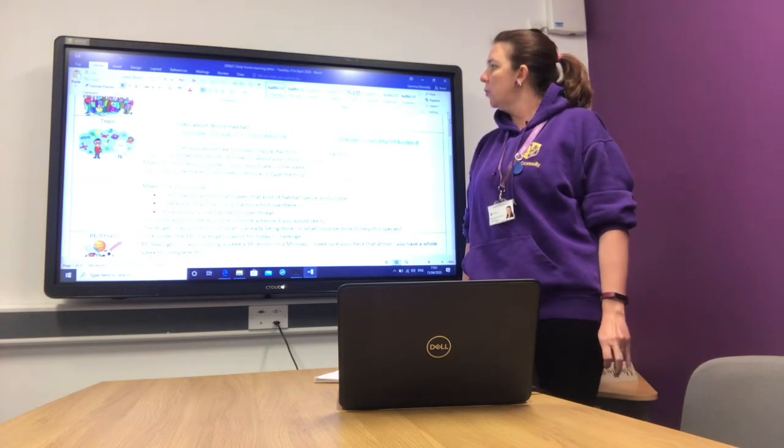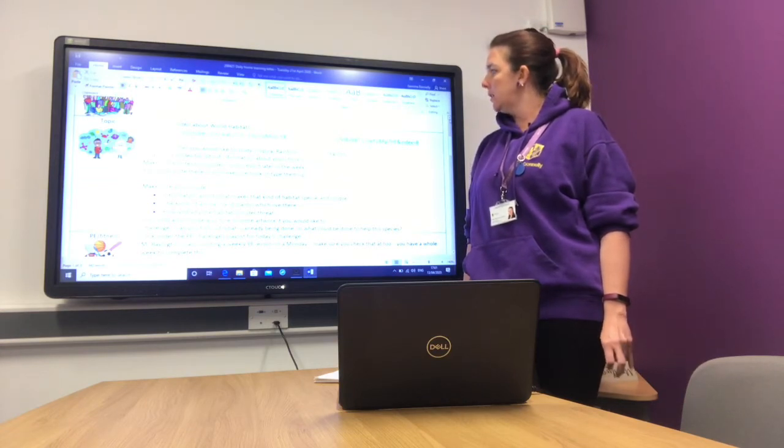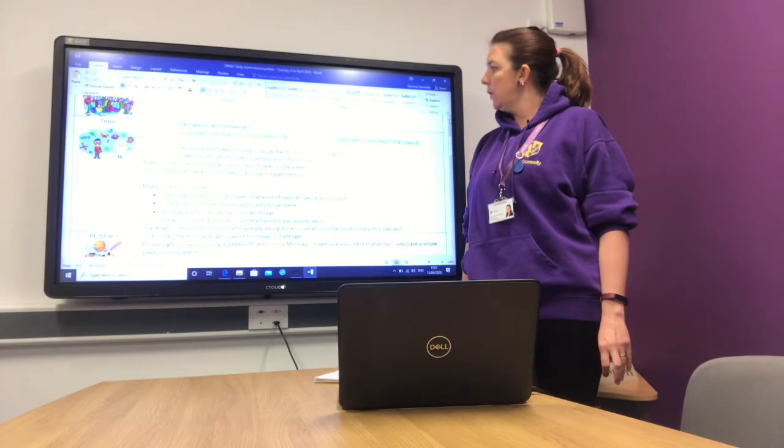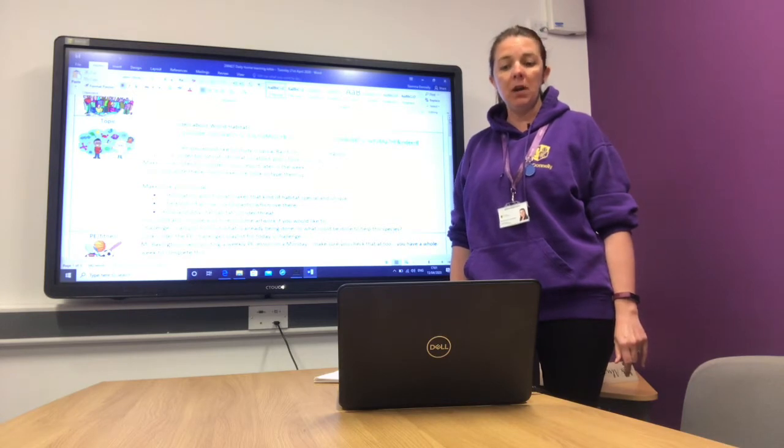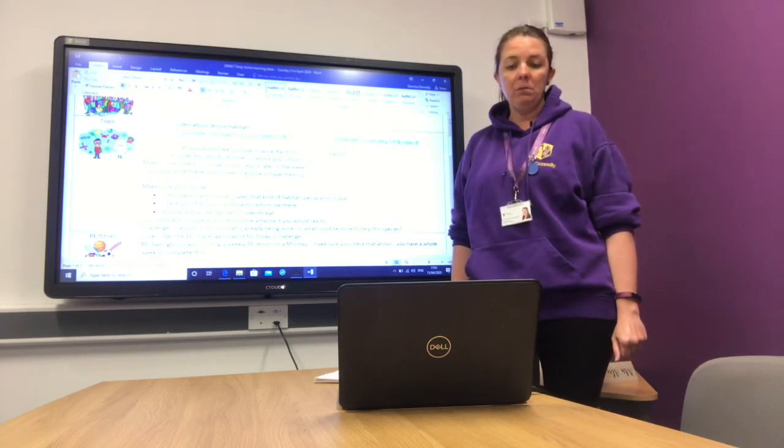Look in the folder for lots of information about your chosen habitat. Make some notes to include in your report later in the week. You could write these up in your exercise book or type them up. And then it tells you, make sure that you include.